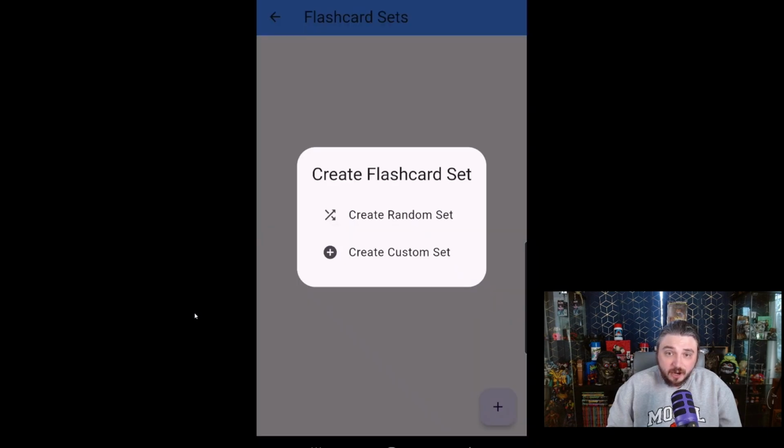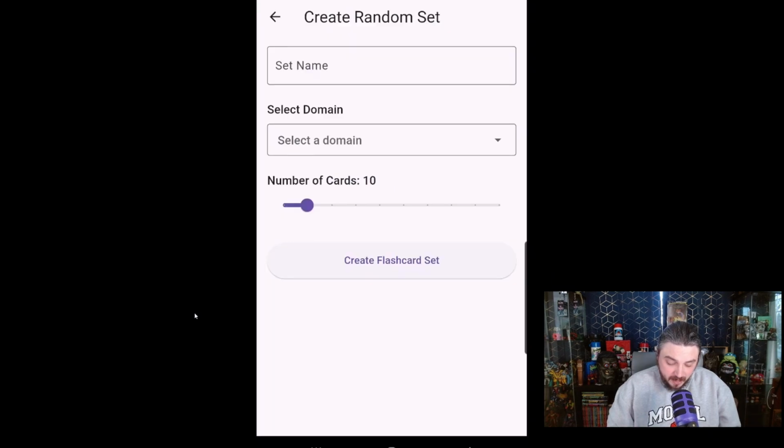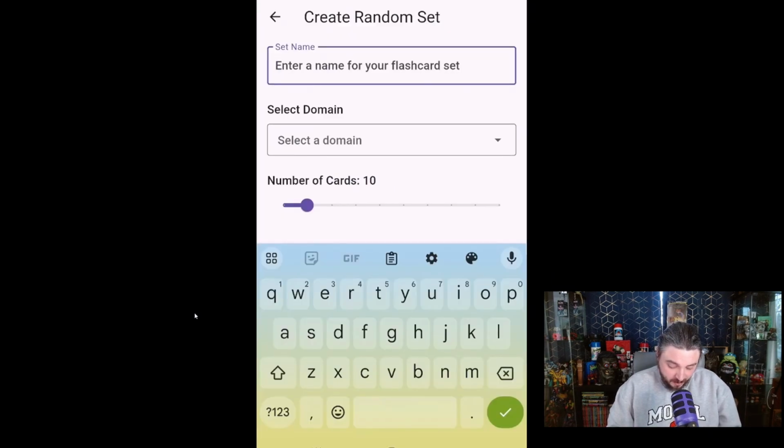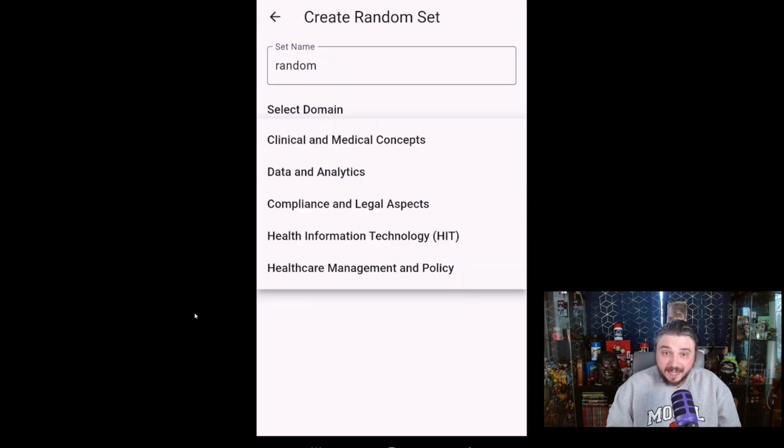I can add a flashcard set. I can either create a random flashcard set or create a custom set. A random flashcard set lets me type in a name here. I'm just going to call this one random, and select a domain.